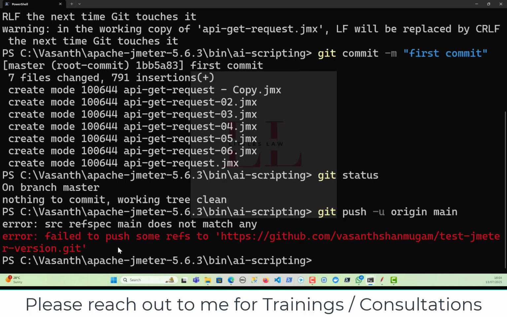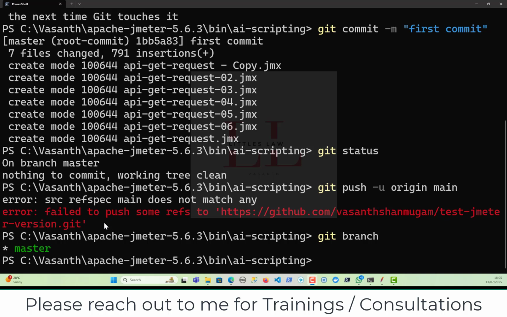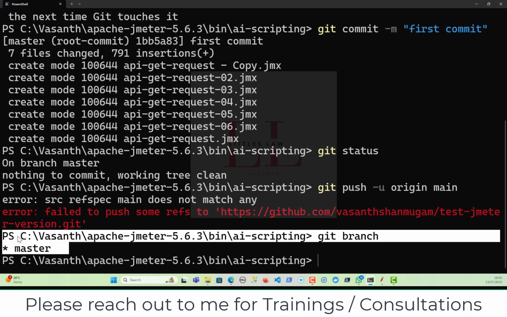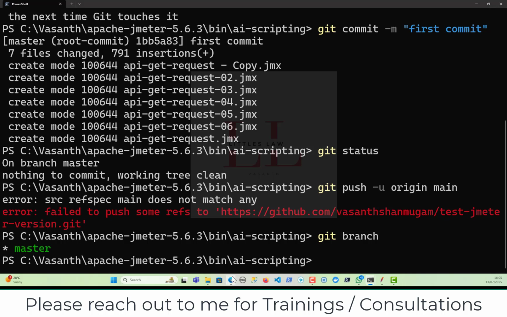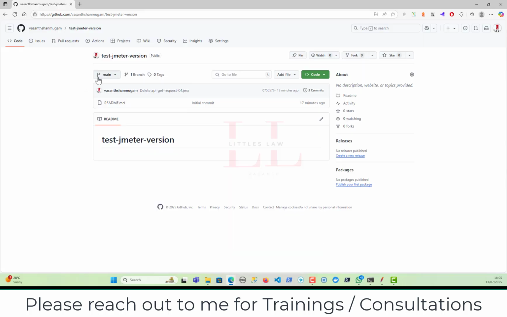Okay, it looks like there are some issues. Let's quickly fix it up. The reason it failed is my current local branch is master, but my GitHub branch here is main. So that's where the confusion is happening. Either we have to change our local to main, or we have to rename our remote to master. That's one way we can fix it.